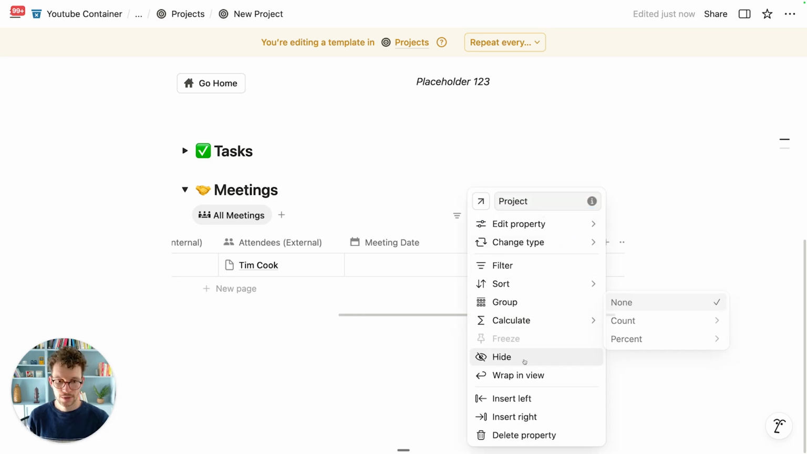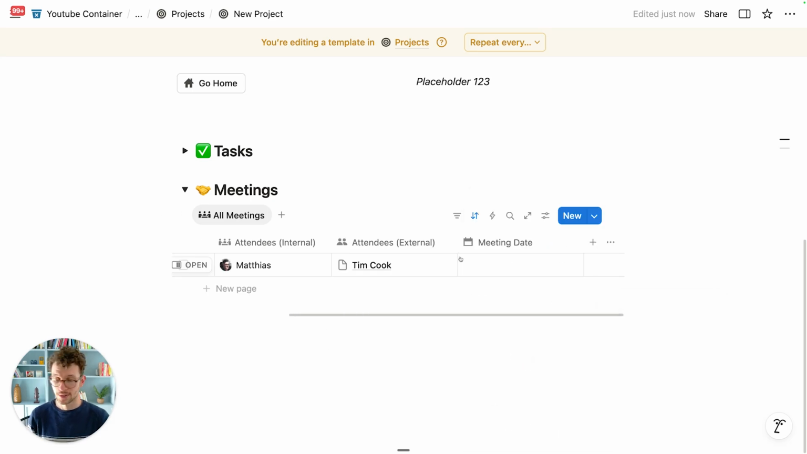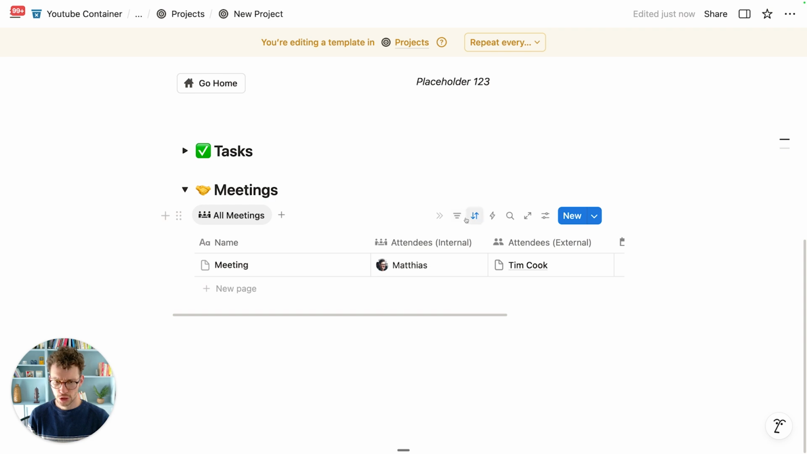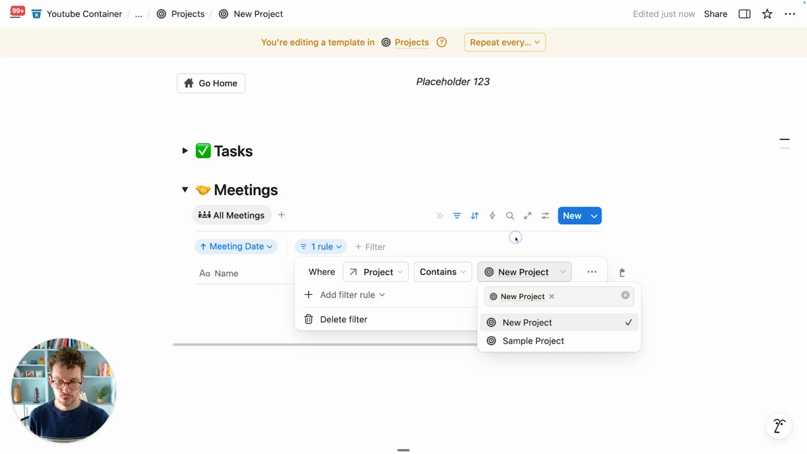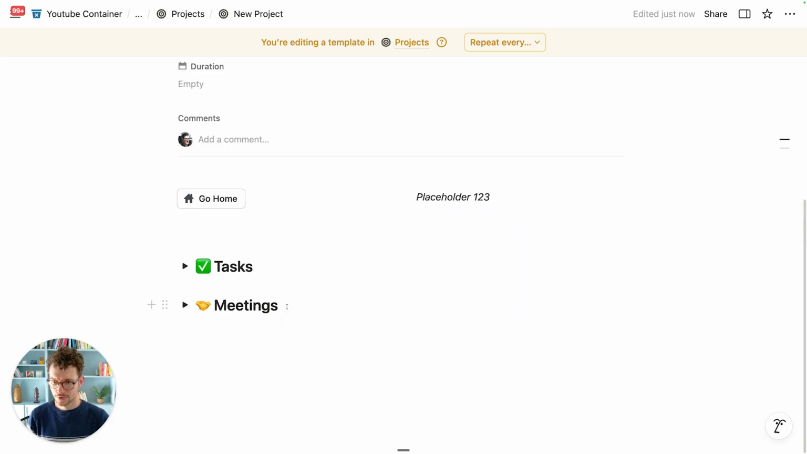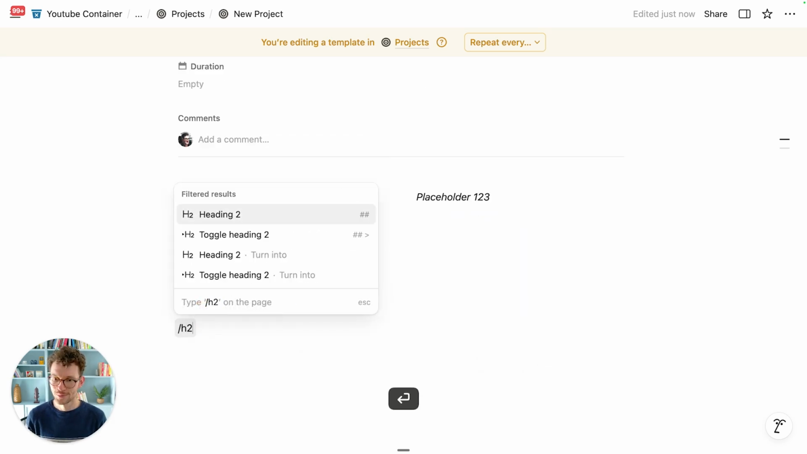Project actually we can hide, because it will be self-explanatory that it shows up here and belongs to this project. Just need to make sure we set our filter again. Add a filter where the project contains new project. Perfect. And then just to go through this motion one more time.